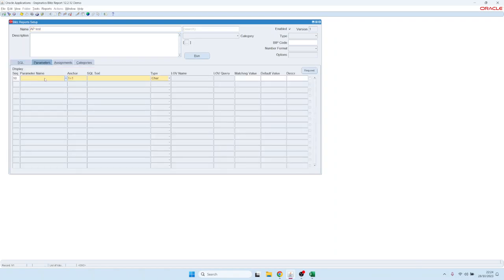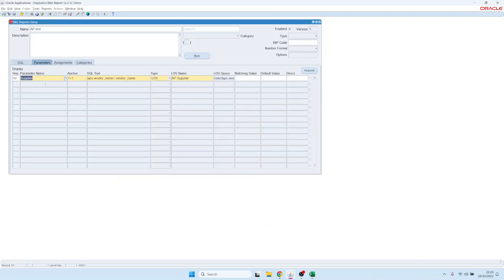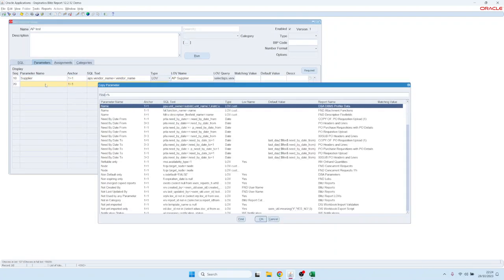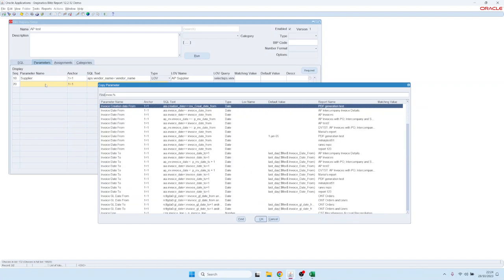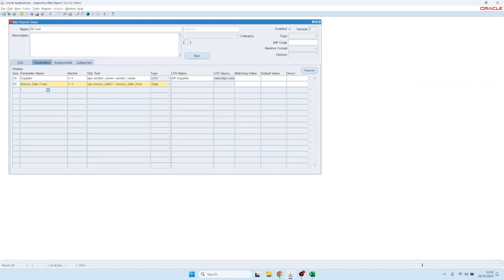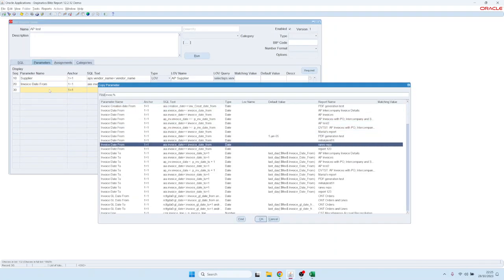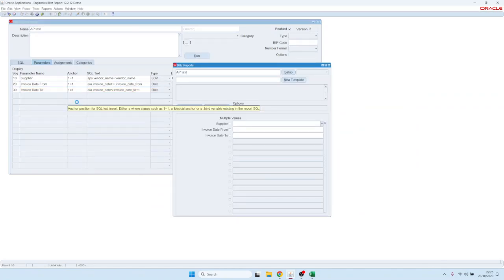So let's add parameters. Parameters we can just copy and paste from other reports if we don't want to type them. So let's enter, let's say an invoice date from, and also an invoice date to parameter. Okay, so now we have parameters for the invoice date range. Let me query everything from 2005.